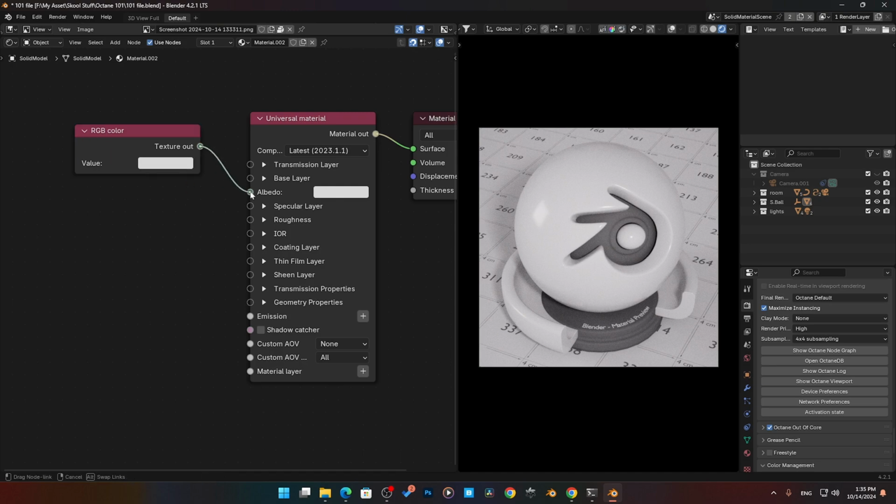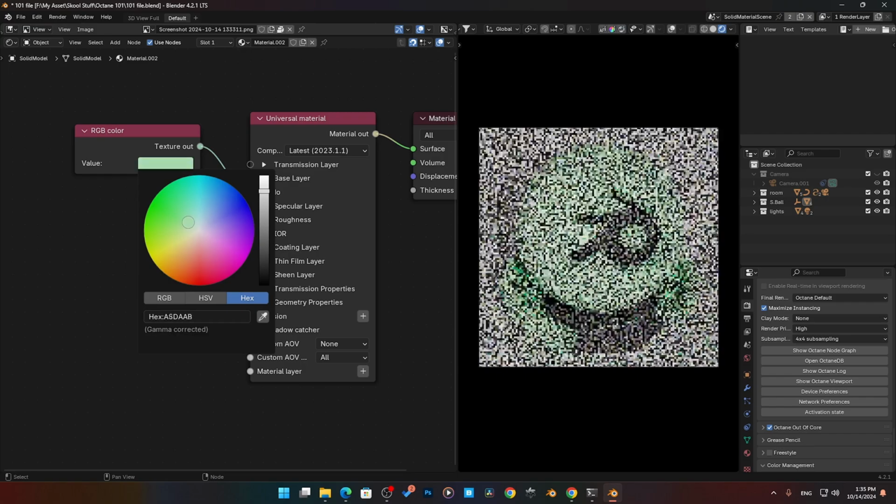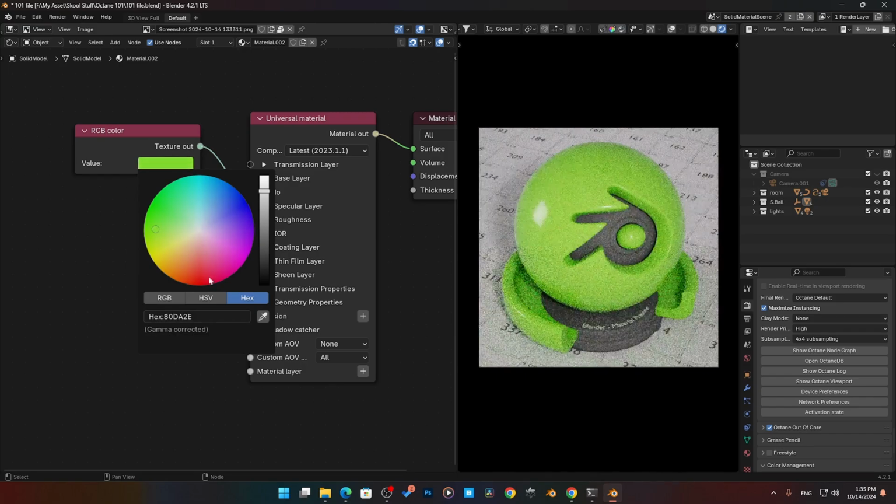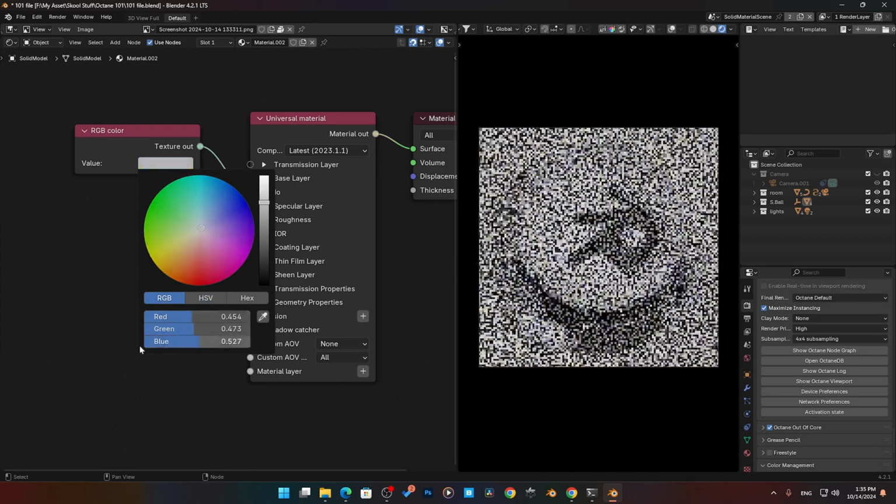Again, we go ahead and plug this in, and then we come on this and we can change to any color we want here. We have hex, so you can plug in a hex code, hue saturation values, or you can come in here and choose RGBs here, which is super nice.